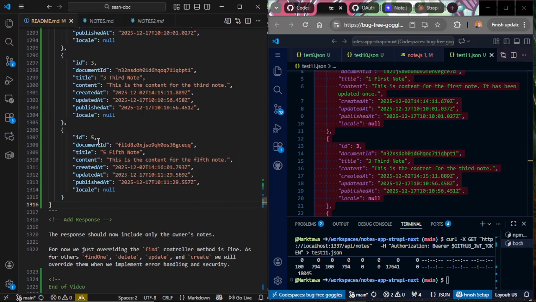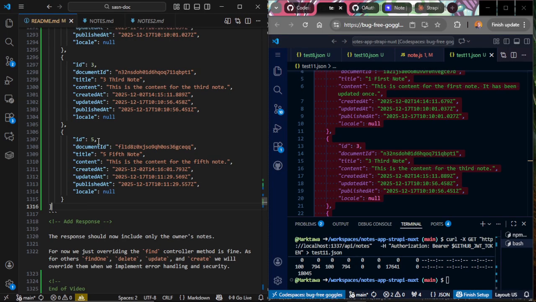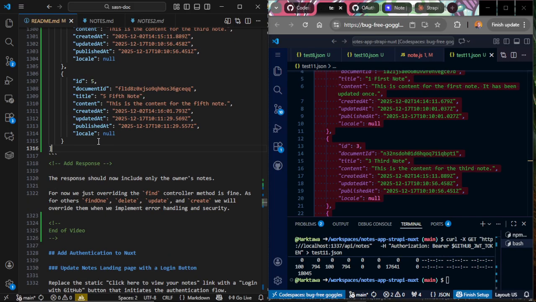We are supposed to override the other methods like find one, delete, update, and create, but we will handle them when we do error handling and security. So that's the end of the video. In the next video, we'll look at adding authentication to the Nuxt front end, so that our Nuxt UI allows us to log in and create nodes for the specific user.